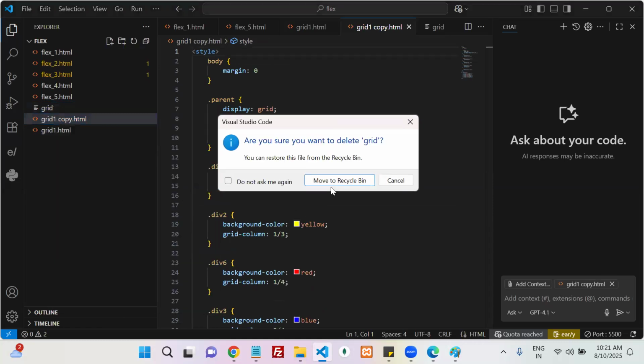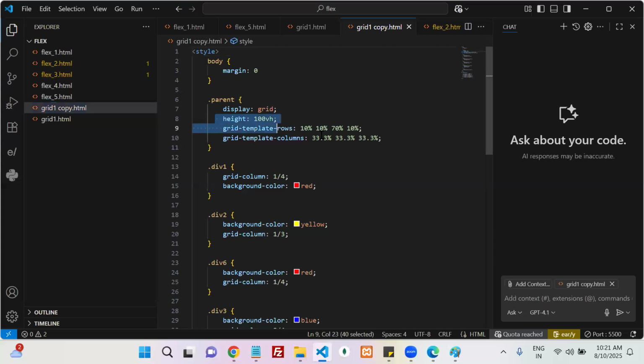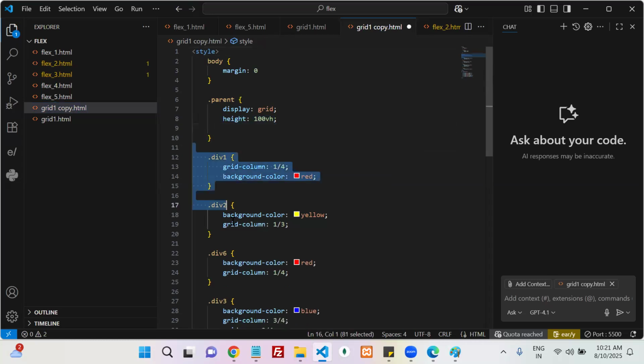Delete. Okay, margin you can use it. Okay, height 100 VH, visual height, you can take it. Now delete it. Now remaining all you can delete.